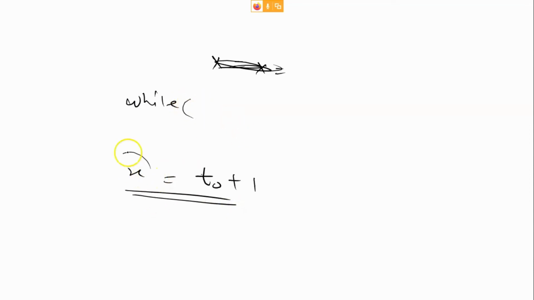Let's assume you have x equal to t0 plus 1, something like this, and let's assume there is a while loop. I'm just writing while, but of course this will be in the form of goto. I'm just directly writing while to illustrate my point. So you have this statement, and this is one definition. Of course, in SSA, each variable can have exactly one definition.